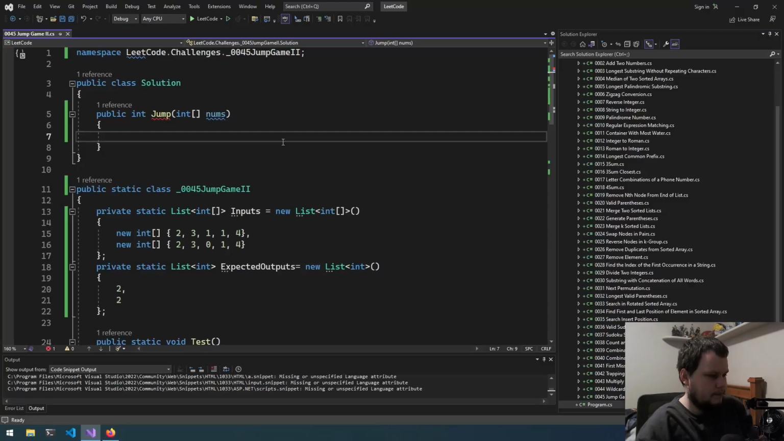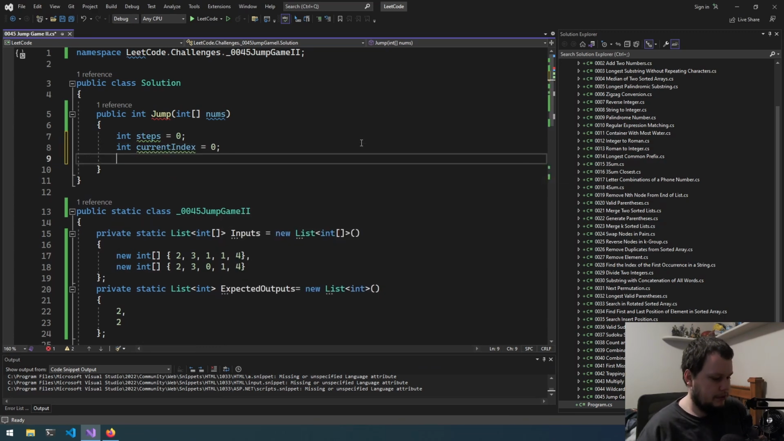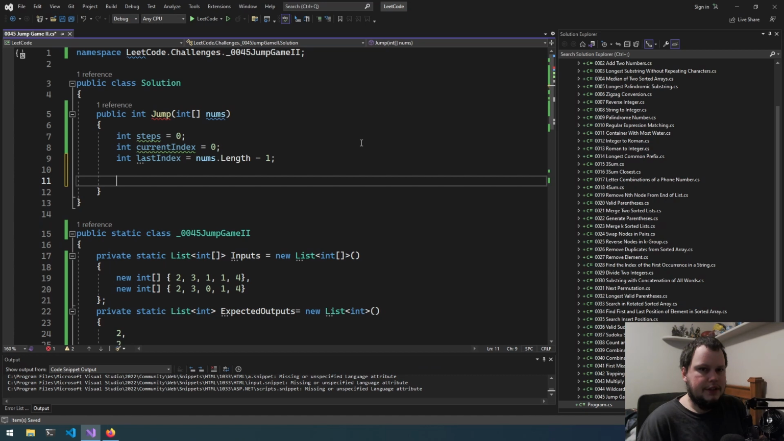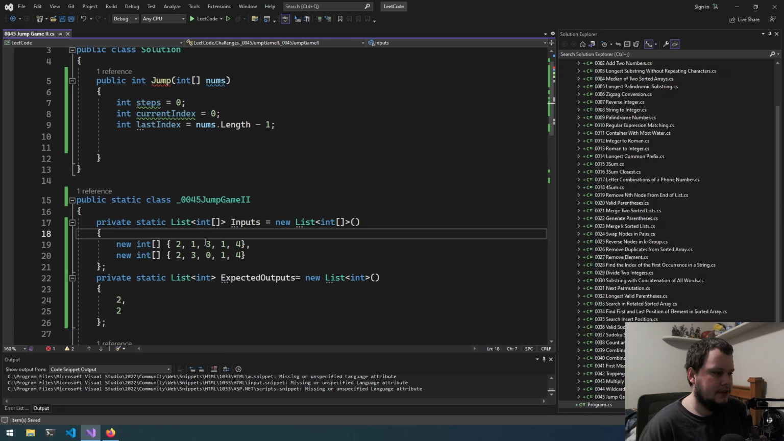Alright, let's get started. Okay, so let's start off with int steps equals 0, and we'll do int current index equals 0, and we will do int last index equals nums.length minus 1. So there are a few considerations we need to make. Let's say with this input here, these two numbers were switched around. You would want to go from here to here, which then can go to here. Otherwise, you go 1, 2, and then you have to do more steps.